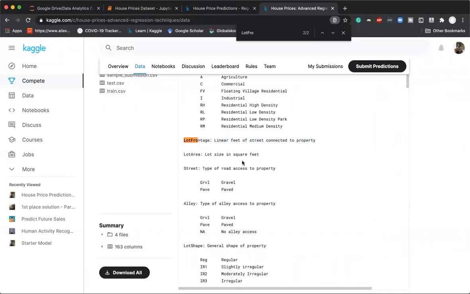Yes, understood. So let's say this is my house, and this line and this line are street. Then my linear feet connected to street would be this distance plus this distance plus this distance, because three parts of my house are exposed to a street. One part is not exposed to a street. That is what we mean by lot frontage.